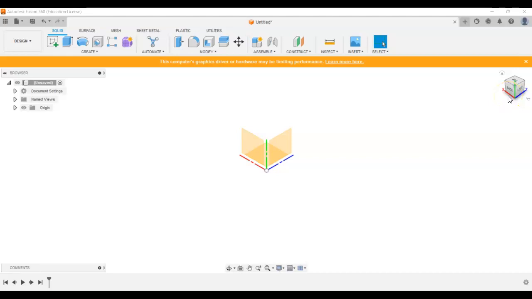Let's start by drawing the wooden blocks that we're going to be using to produce our desktop product. When you open Fusion, you'll probably see a view like this. If you don't, switch your origins on and you'll see one like that.